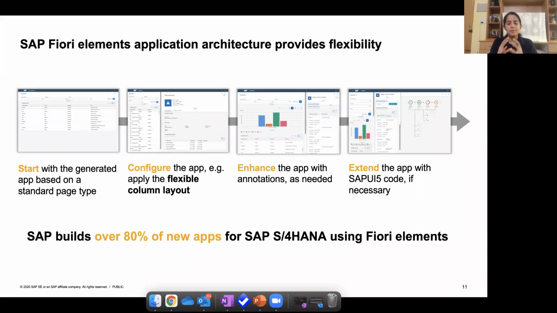At the moment, SAP builds almost all the S/4HANA applications that SAP provides, almost 80% of the new applications, on top of Fiori elements, meaning that 80% of the use cases are actually covered by SAP Fiori elements.